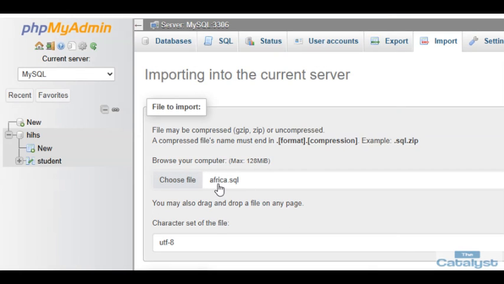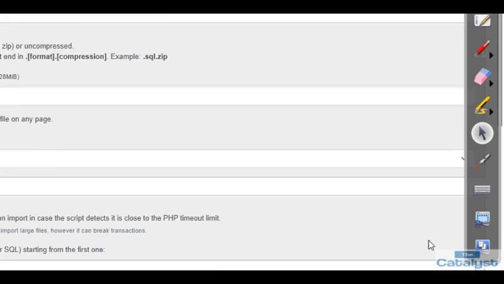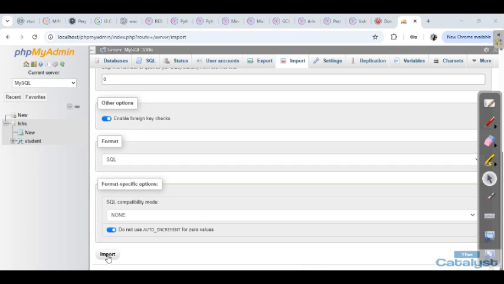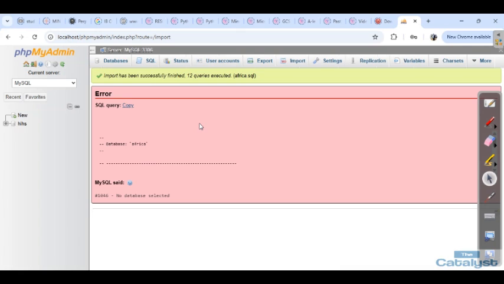We can all see here africa.sql. Once we've gotten that, we'll scroll down and click on import. We don't need to do any changes there. Click on import, and voila. It said import has been successfully finished, 12 queries executed, but it said no database selected.